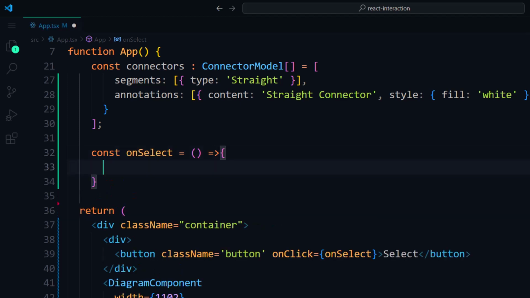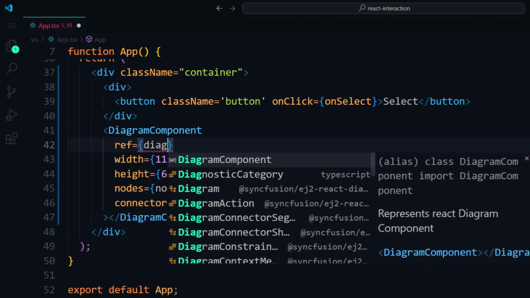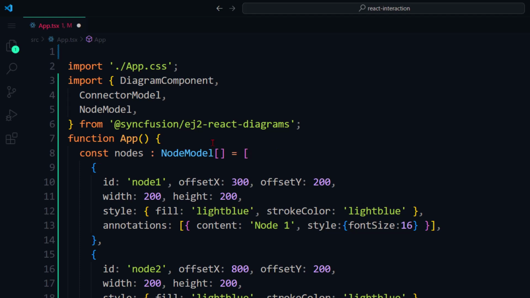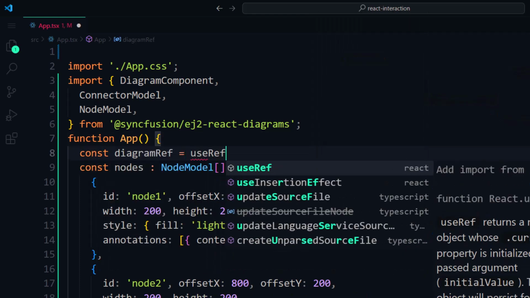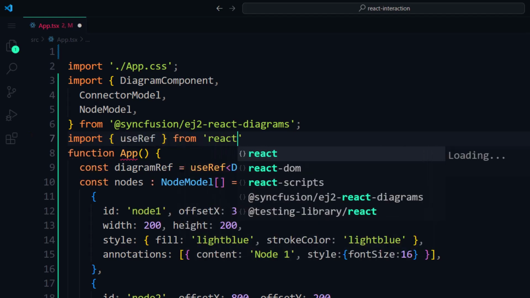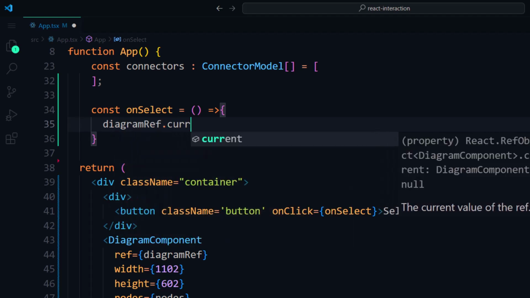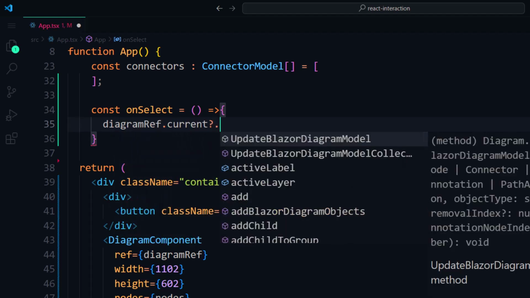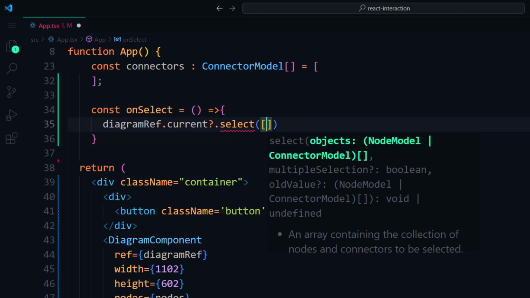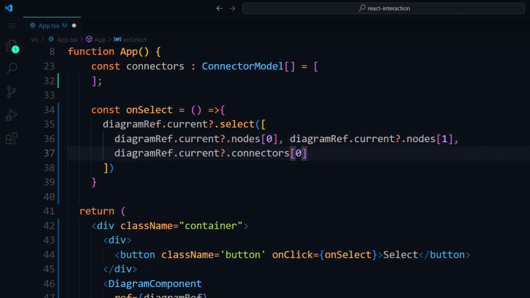Within it, I need to access the diagram instance dynamically. So I add the ref attribute and assign the value diagramRef. Then define this diagramRef variable using the useRef hook and import it from the React package. To perform the select operation in the onSelect method, use the diagram instance, call the select method, and pass an array. You can pass one or more diagram elements to select them. Here, I pass two node and connector objects to select them.